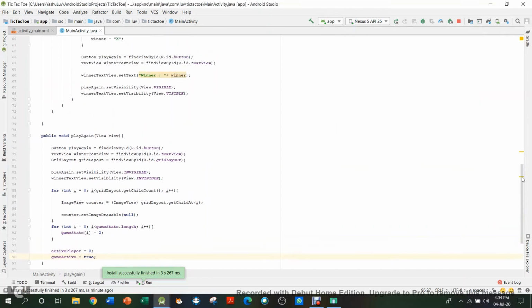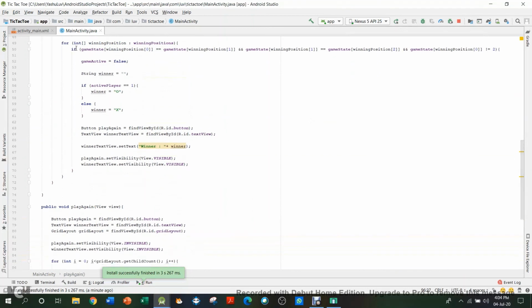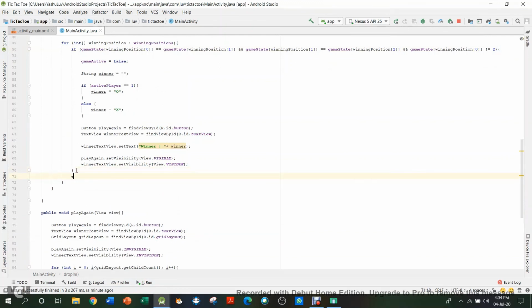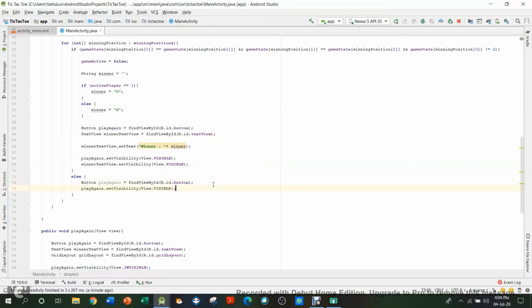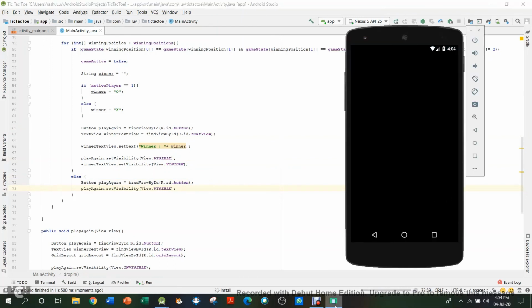So let's do one thing. Wherever this if is ending, I think it's this one, you can just find wherever it is. Here it is, then do else. So if it is not there, then go and get this, Control C, and paste it over here, and then we'll do play again and set visibility as visible. So here, once the first move is done, it should be visible again.